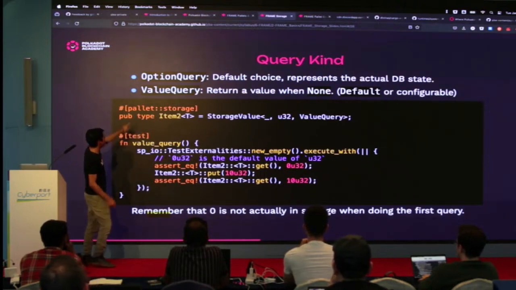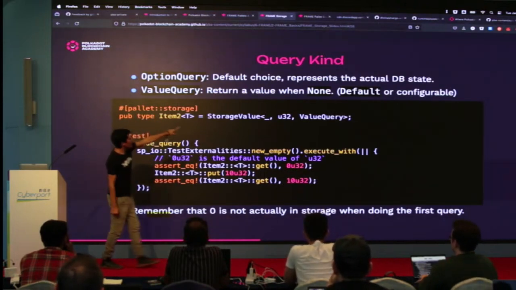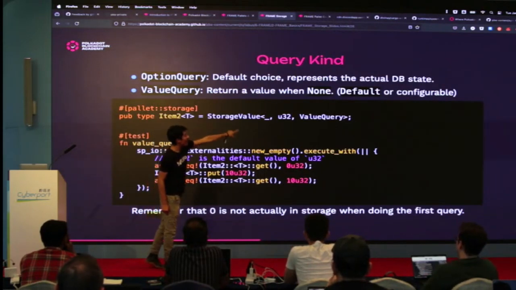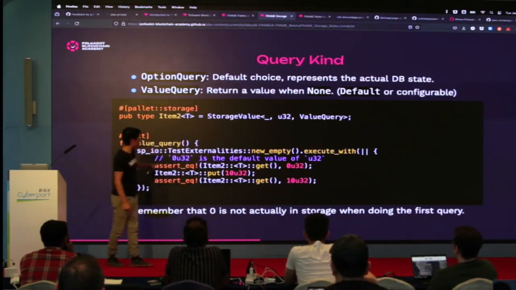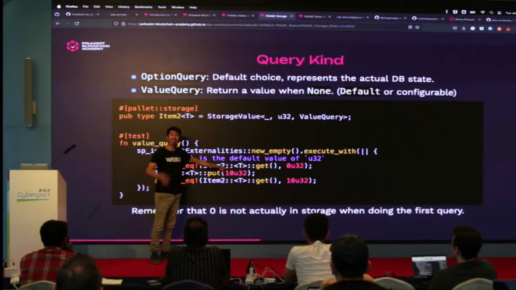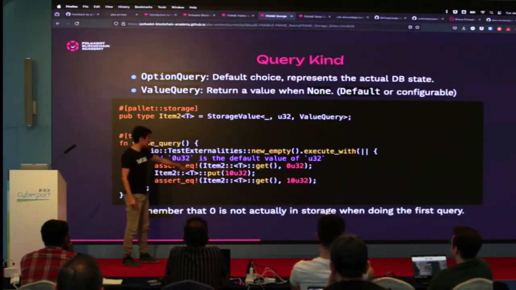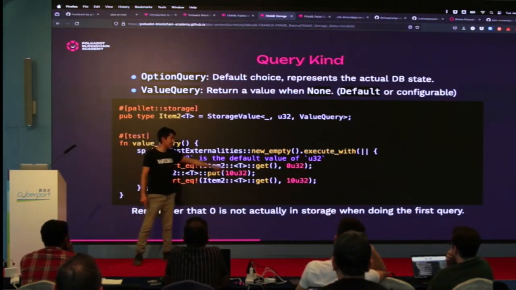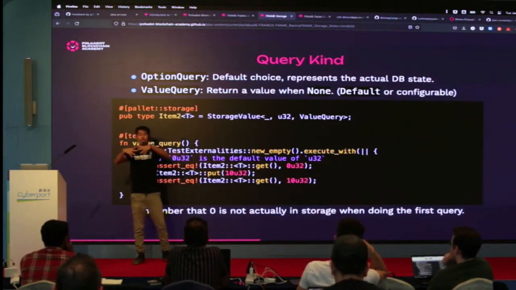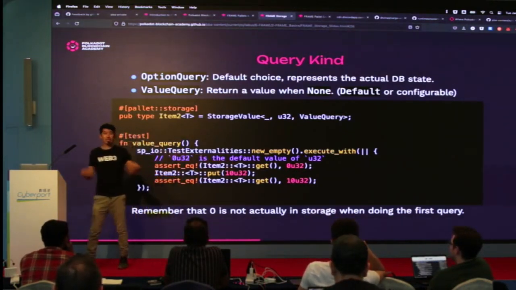So in this context, we have item 2. This is a new value that stores a U32 with a value query. In this case, when I call get, I'm not going to get none. I'm going to get 0. And when I do put on 10, and when I call get, I'm going to get 10. So it gets rid of the option type and just gives me a value.